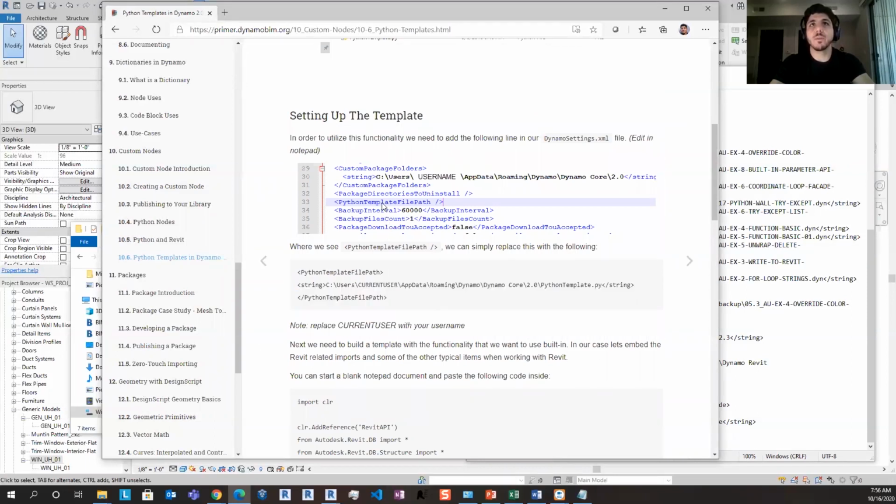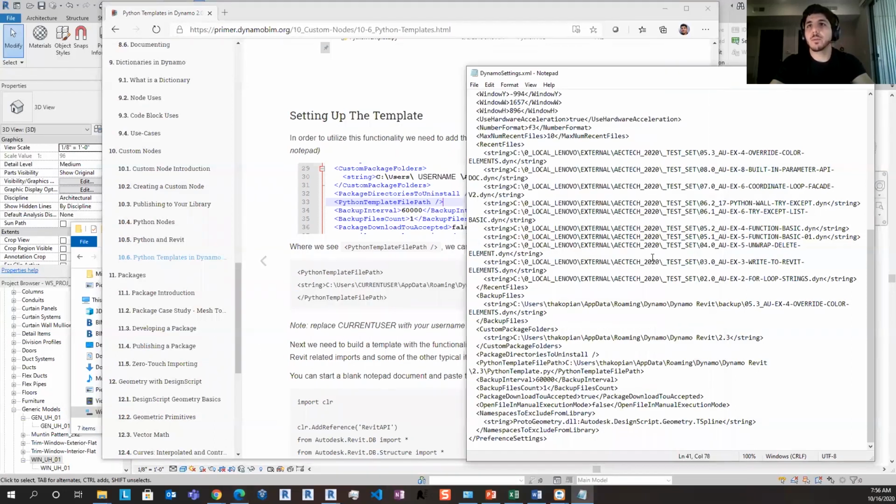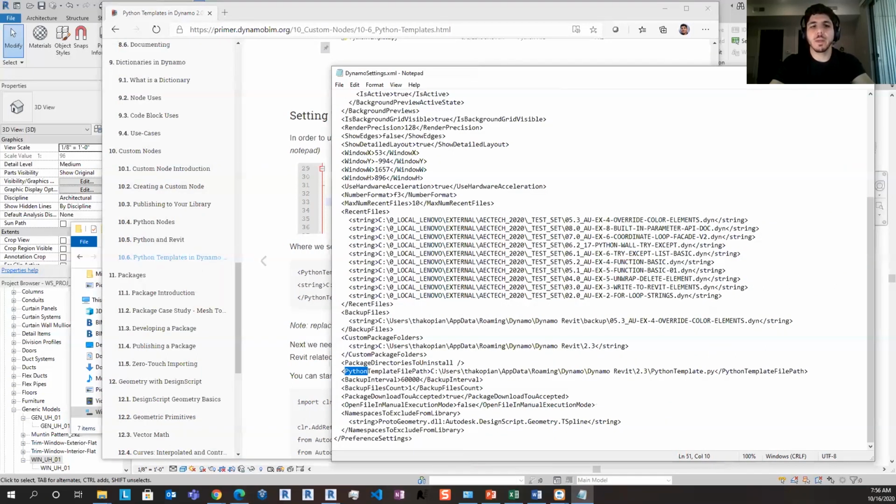When you go to Python template file path, which is what we're looking for here. Okay, so Python template file path. Let's stretch this out a little better. And if you screw up, don't worry. I just recommend making a copy of the original Dynamo settings first, so you can always adjust this later. Maybe I didn't put this in here. That's fine. Python template file path, C users 2.3 file path.